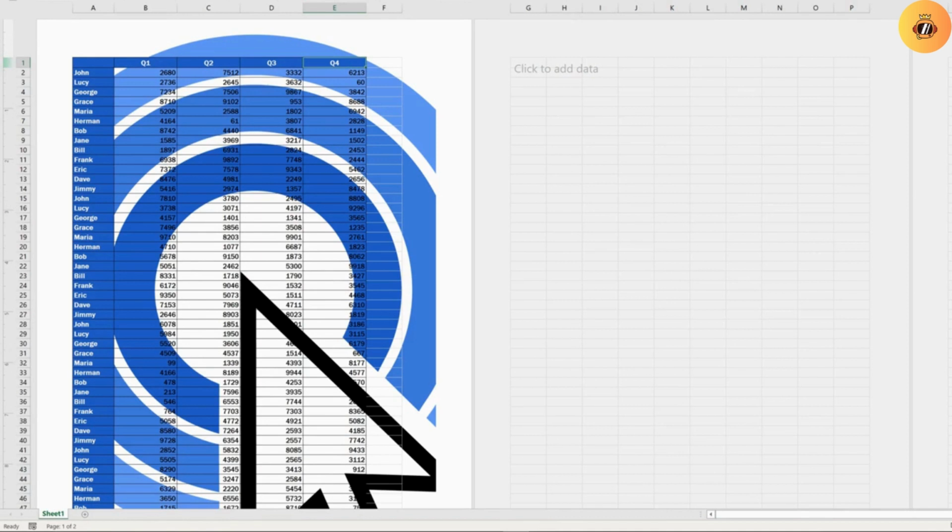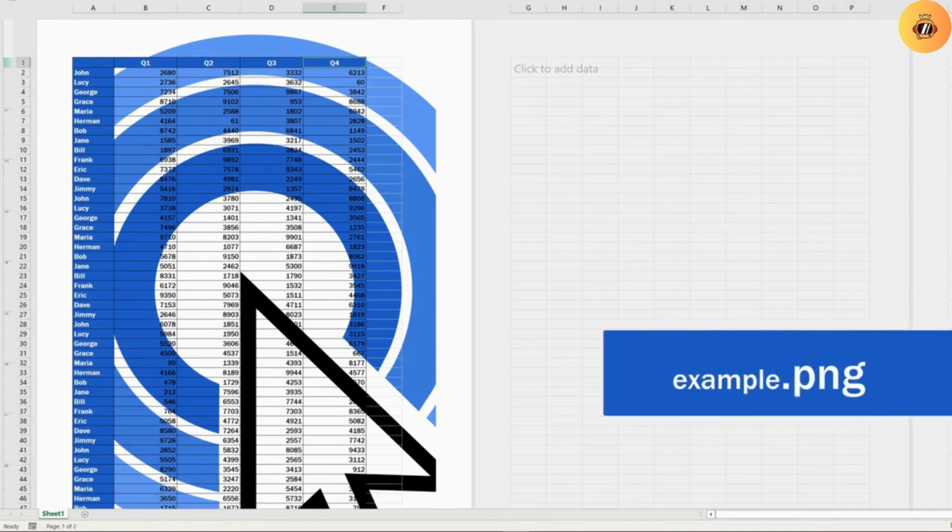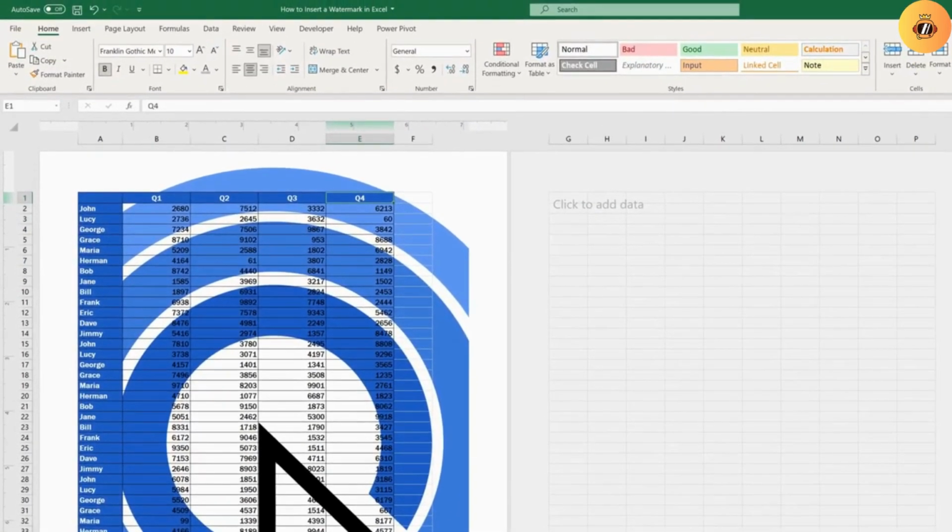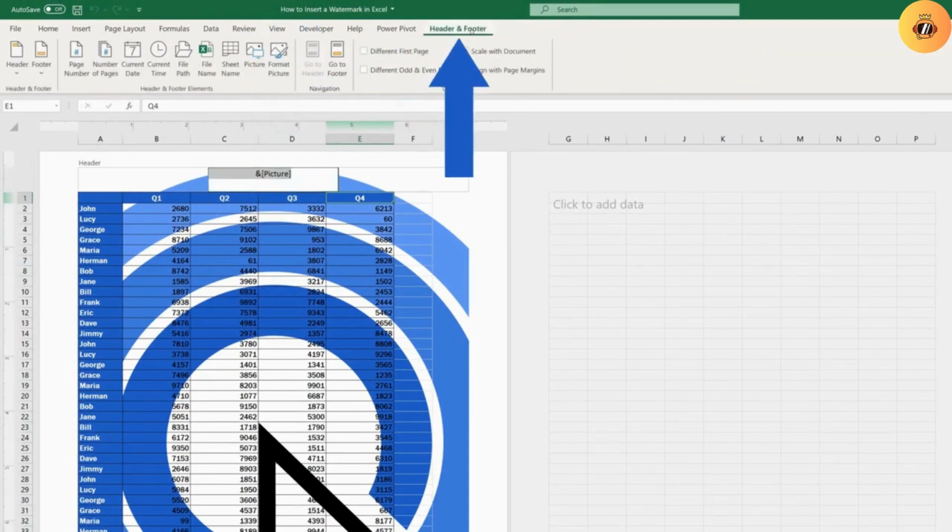But before we move to that, it's important to note that the best format for a picture watermark is PNG, and it might be a good idea to prepare the picture as a logo with a transparent background, for example. To format the picture, we need to click into the header again to open the Header and Footer tab where we click on Format Picture.